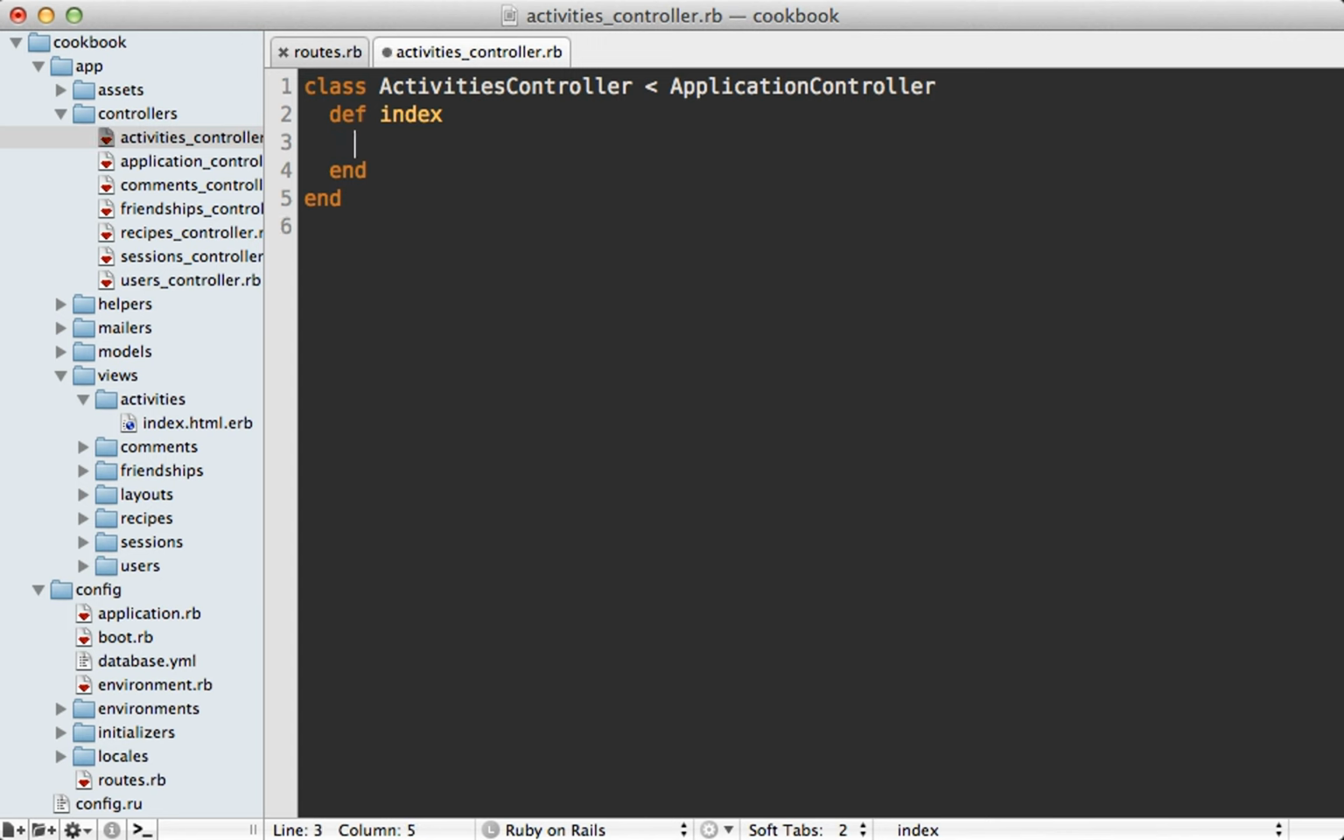So what I want in here is to list out all the activities that are provided by the gem. To do that, we can call public activity, and that will return the active record model so we can query the database like we would normally. Let's order the results by the created at in descending order so that the most recent activities show up first, and let's store this in an instance variable.